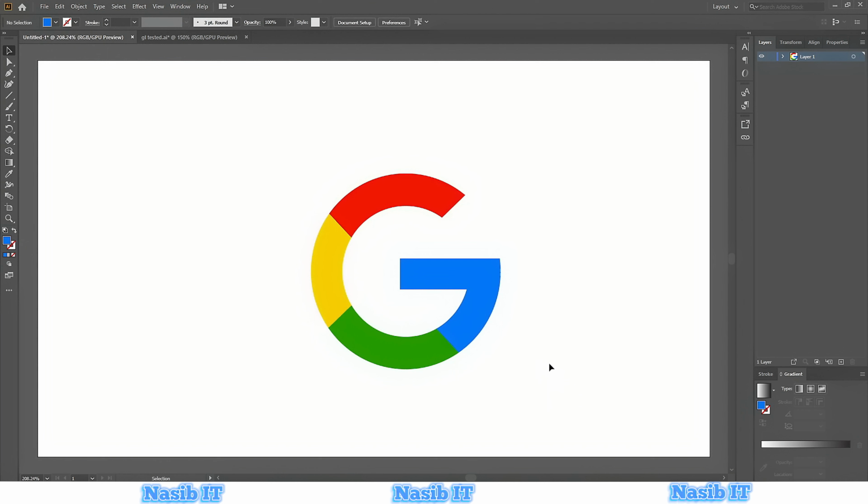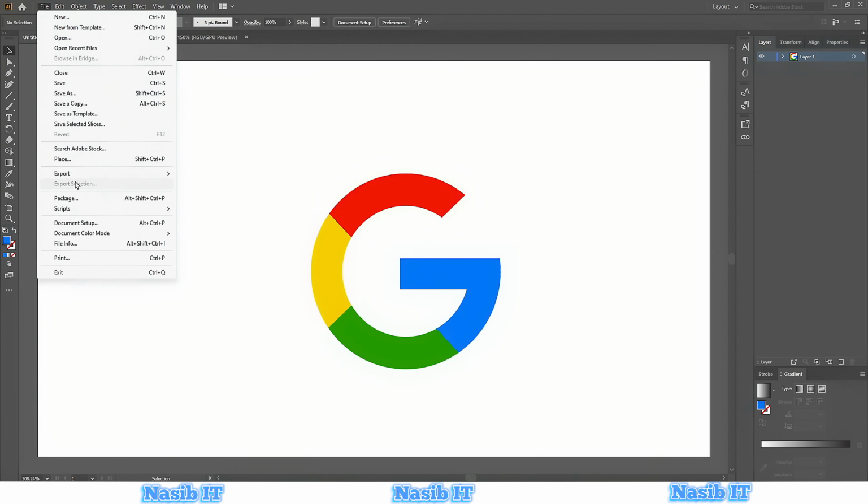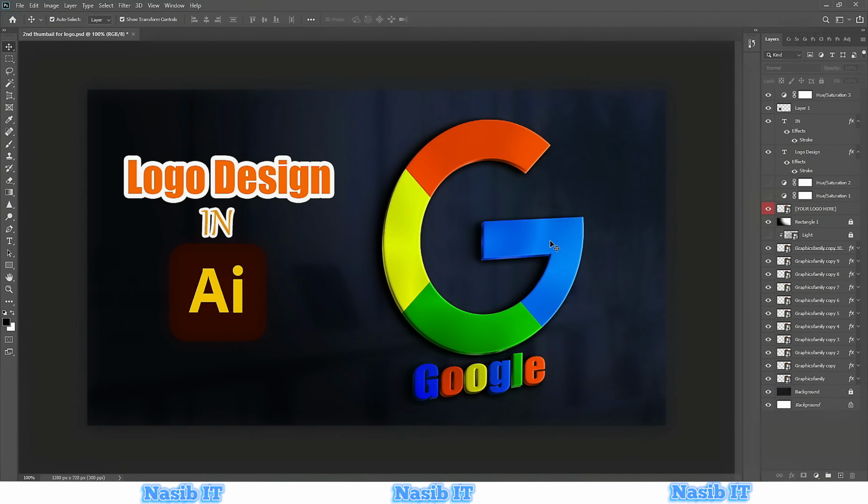So now we have to set this logo in a mockup. So I am setting this logo in a mockup. So now after setting the logo in the mockup you can see the final result. So in this way you can design the logo of Google by using Adobe Illustrator.